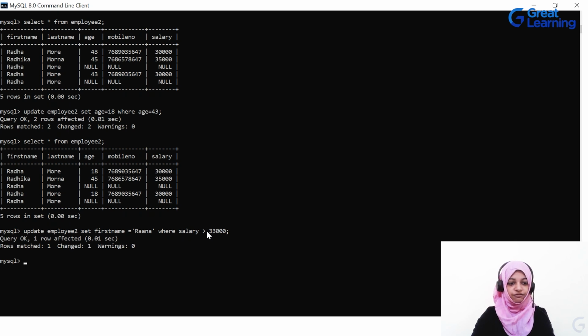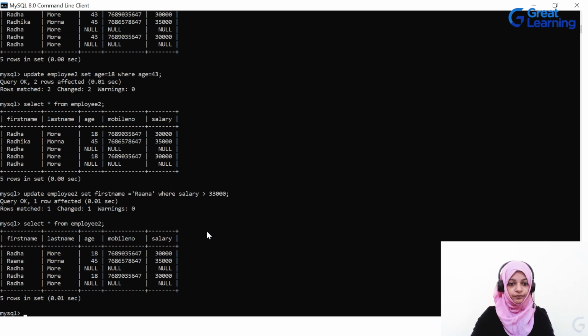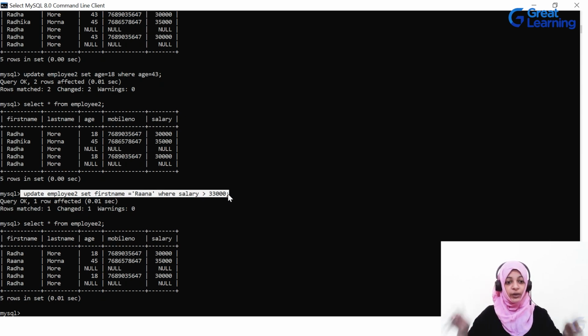So it's saying one row affected. Let us check what our table looks like now. So as you can see, there was only one person with a salary greater than 33,000, and that person initially was Radhika. Now, because of our update query, it has been changed to Rana, right? So as you can see, the update query here can actually work on two different column names, wherein you are setting the value of one column and you're checking the clause from another column.